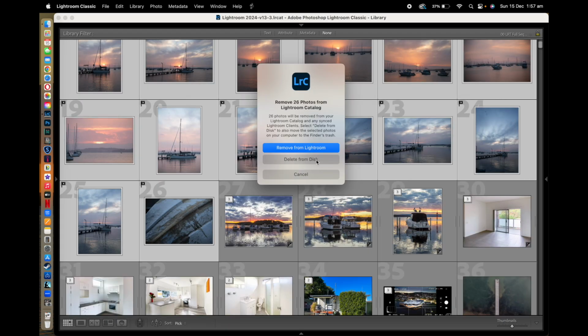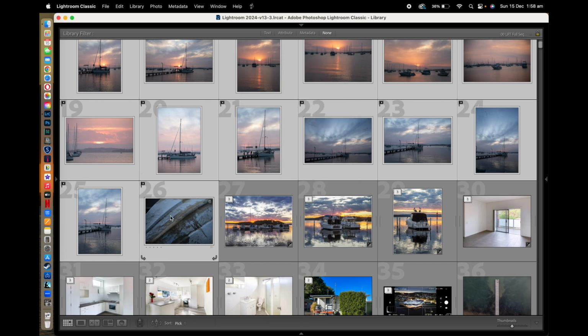I tend to delete from disk after 1 or 2 weeks. I'll know by then if I'm going to want to use the photo or not, but it's different for everybody. But yeah, that's how you would do it, and that makes it much easier to group them all together and then delete them.